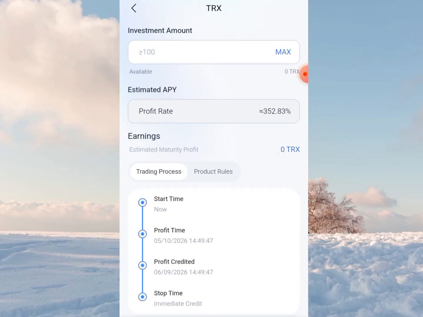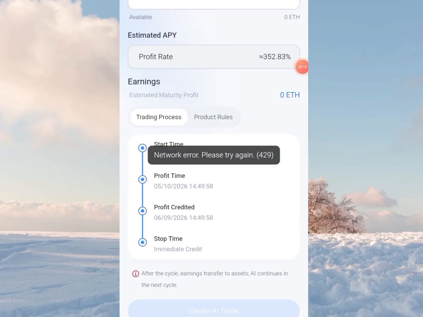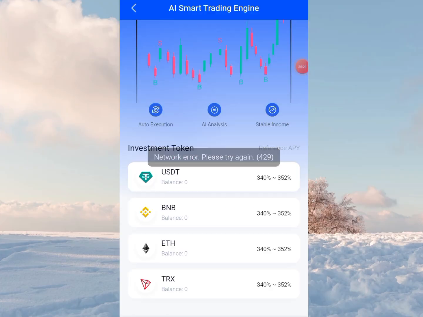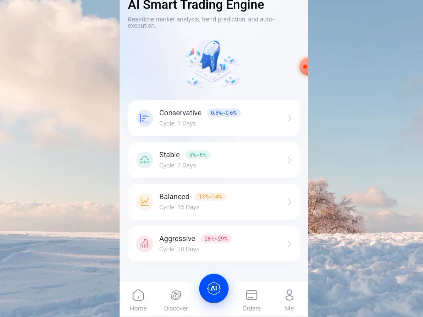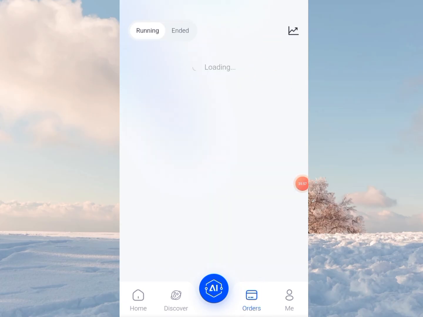For TRX, minimum is 100. For Ethereum, minimum is 0.03. For BNB, minimum is 0.05. Sorry for the pop out. My network went bad, but I think it's restored now. So if you have actually placed any orders or participated in this AI smart trading engine, you will find your orders. You could track them in orders, right?